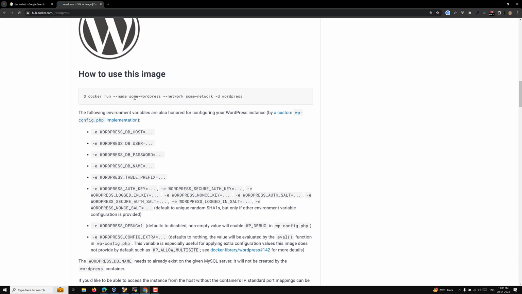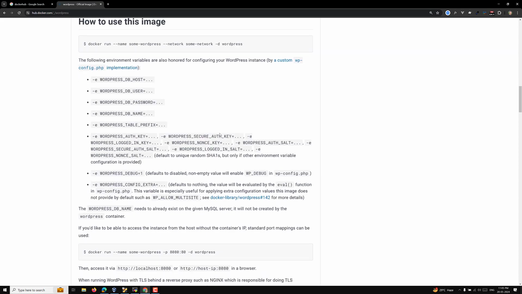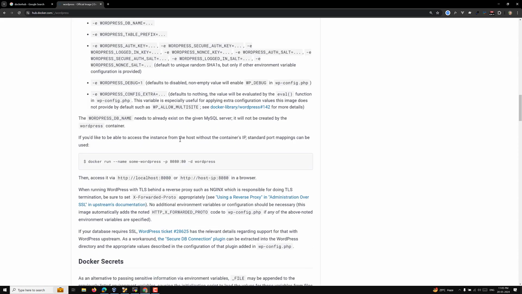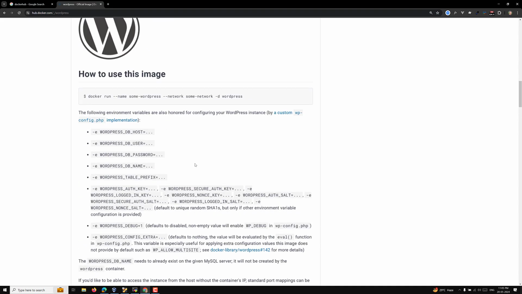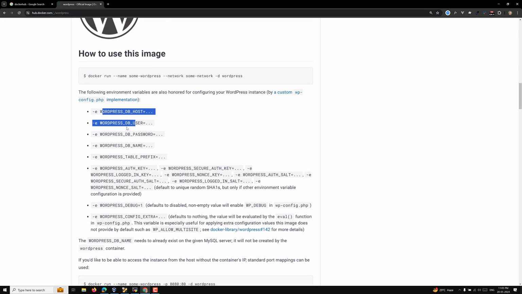Docker container run. They are giving the container name and some network, and also -d wordpress. And if you see the bottom, if you would like to access the instance from the host without a container IP address, we will be doing port forwarding. That's a different thing. So fine, for here we need to have a DB host, DB username, DB password, and also a DB name, and also a table prefix.